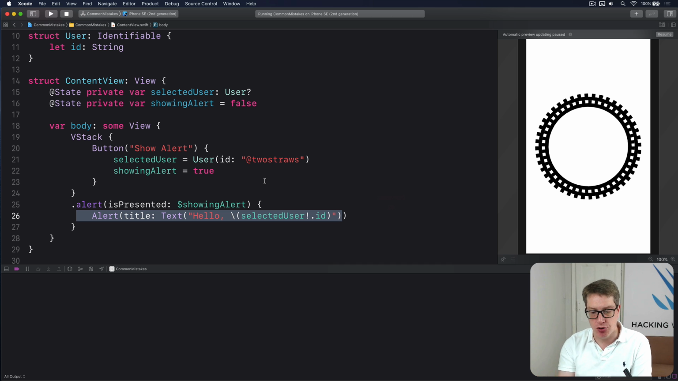Is it showing true or false? But once you're past the basics, you should consider, if possible, moving across to a different form of alert, which takes optionals instead. Same for sheets. And these let you remove the extra Boolean entirely, plus remove the force unwrap. But it has a single requirement, which is whatever item you're presenting must conform to identifiable, which our thing helpfully does, not entirely by coincidence.